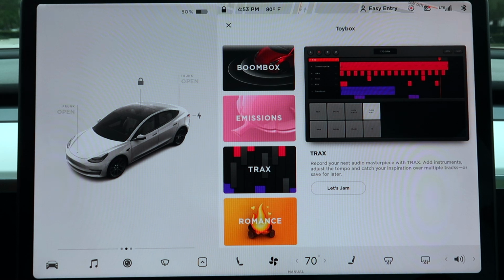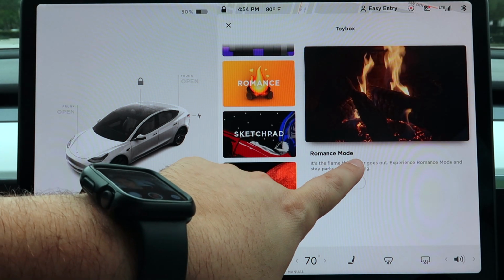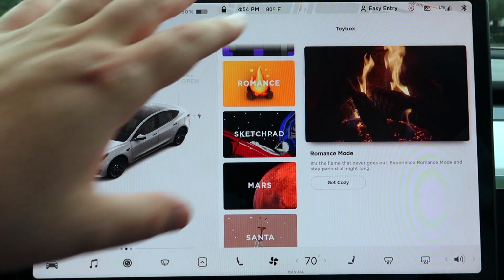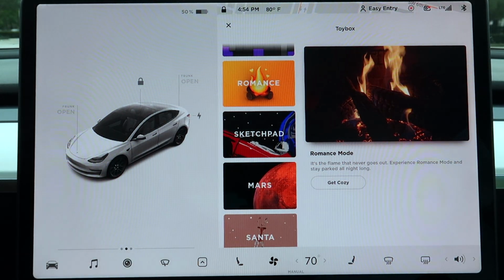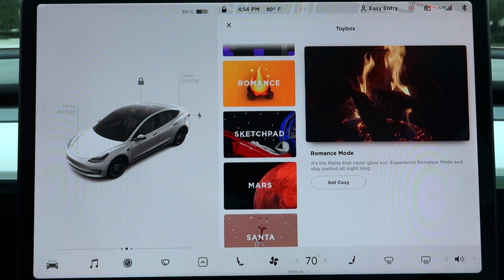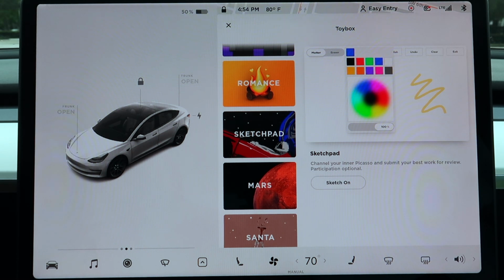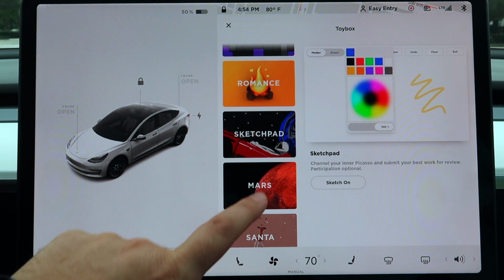Next here you have the tracks. It's essentially a little audio editing software, kind of like a GarageBand, something like that that you can mess around with. Now this is romance mode. So basically what it does is it turns the screen into a fireplace just like that. It actually does also turn the heat on in the vents so it warms up as well. Next you have Sketchpad, so you can mess around and sketch kind of like a little art thing.